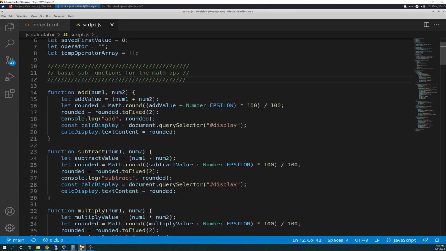I'm going to skip through some of this. This is the basic sub-functions for the math ops. We've already covered this. The only thing I will say that I added is this block right here, pretty much this whole thing. We had to add some rounding in, as we just went over in one of the requirements. There's no perfect rounding. I found out through a lot of internet research and a lot of Googling.